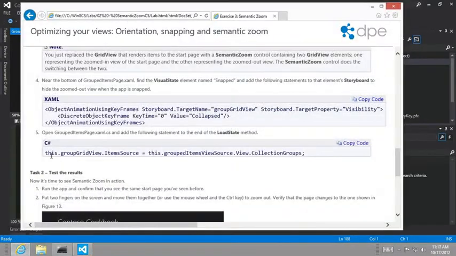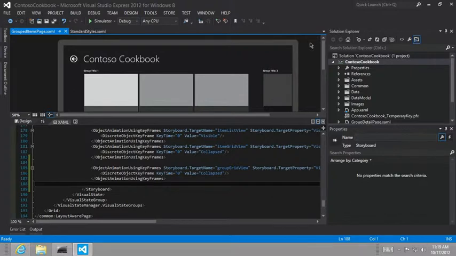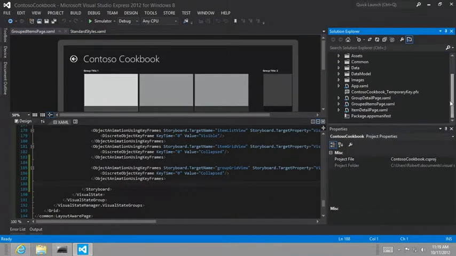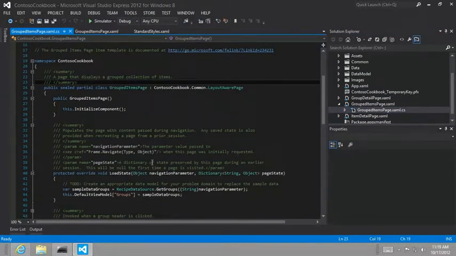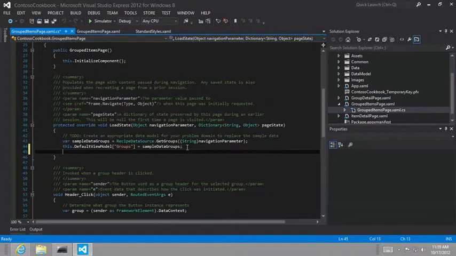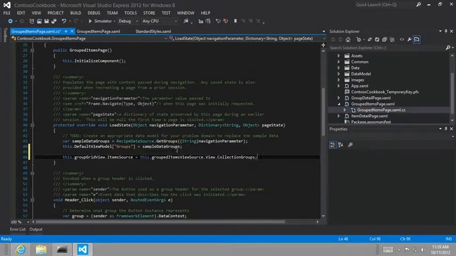Okay. All right, and then the last thing that we're asked to do is to go into the load state method and add this at the very end. So let's look at the code behind for our page. So here, let's go to the grouped items page, and we're looking for the load state. And we're going to set the group grid view.item source equals.